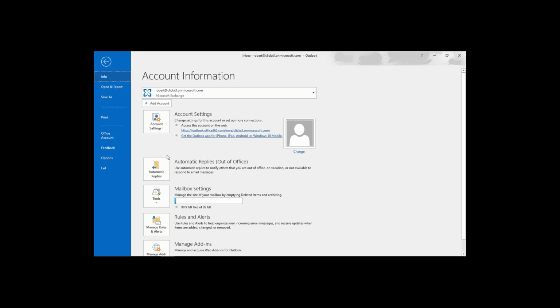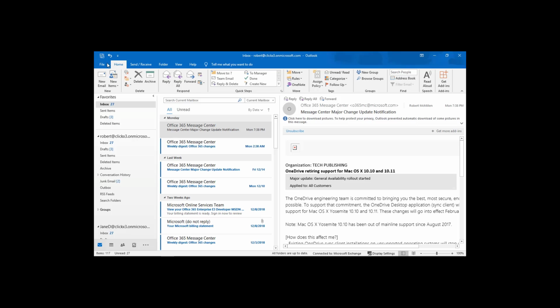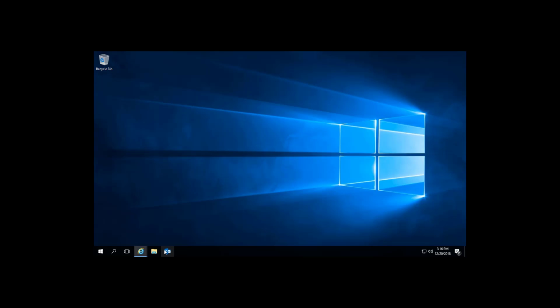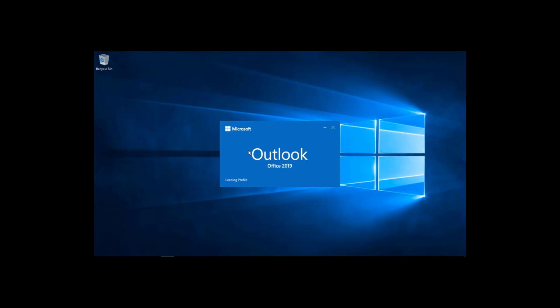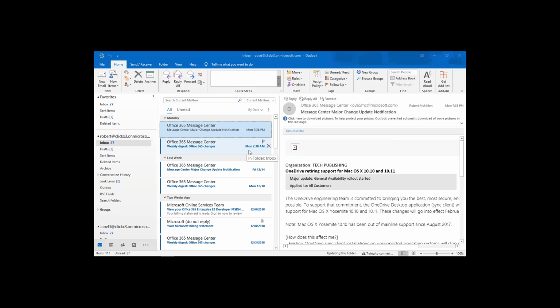Once you've done that, you can go back to your Outlook, and you're going to need to restart it. So we'll go ahead and close it. We'll open it back up again. It'll prompt you for the new password, and your password will have been changed.